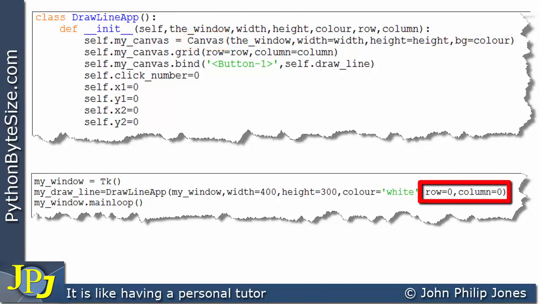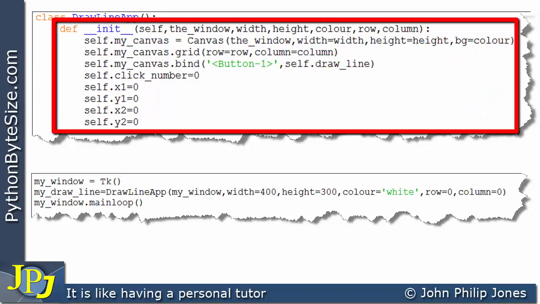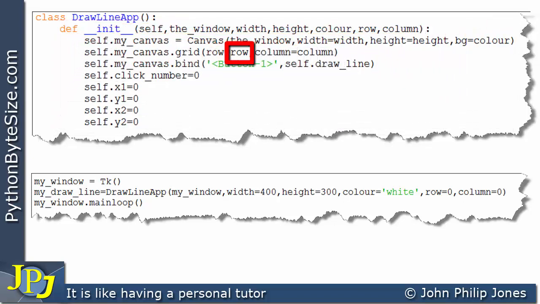Let's now consider these two arguments, and in this case we can see row is assigned 0. Now that 0 will be passed to here, and here we can see column is assigned 0, and that 0 will be passed to here. Now the row and the column that you can see here as the parameters to the init are used on this line in this position and this position here. And here the value of 0 is given to row, and here the value of column is given to column. And this grid method now knows that it is to position the canvas at row 0, column 0.